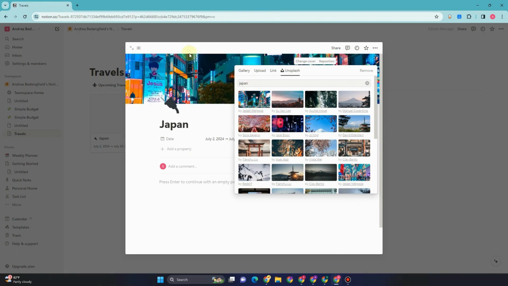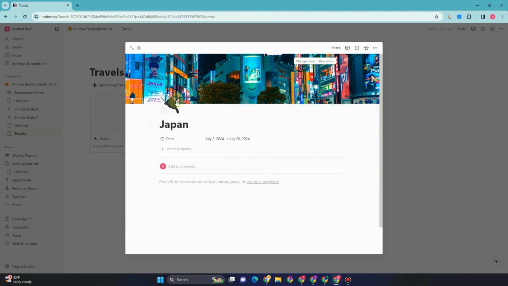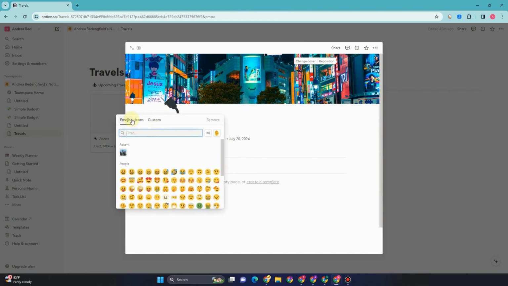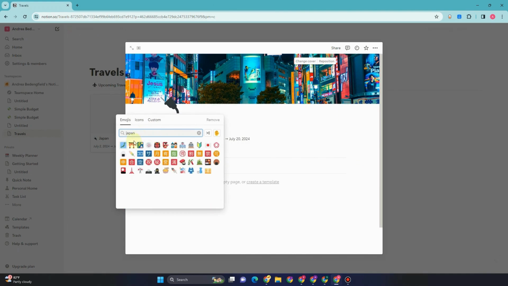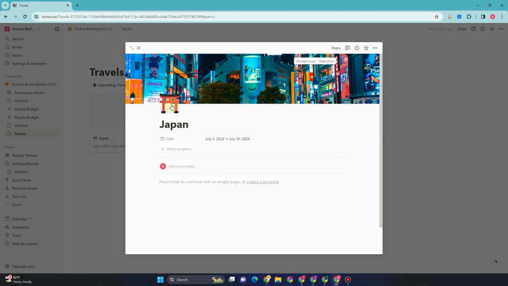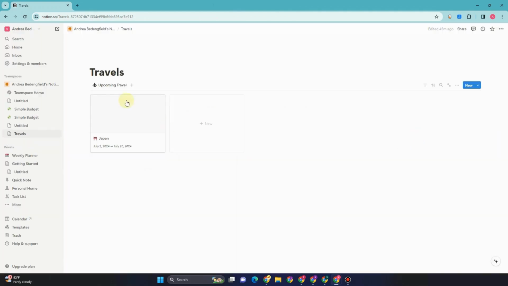Wait as it is loading. So this is what it looks like. Change the icon if you want. Okay, emoji, icon, or custom. So let's just search for Japan again. Okay, so this is the icon. You can add more properties and information if you want to, but this is how you simply add a cover here on your Notion. As you can see, it's not here yet.